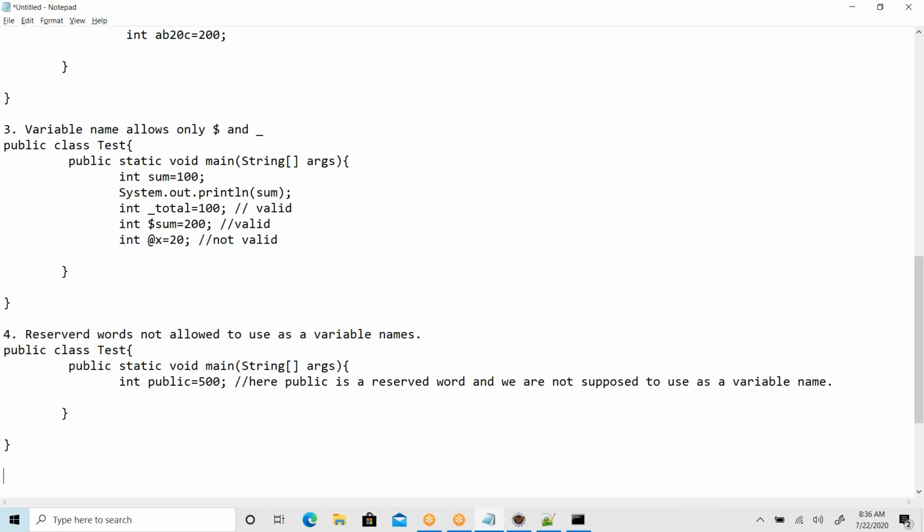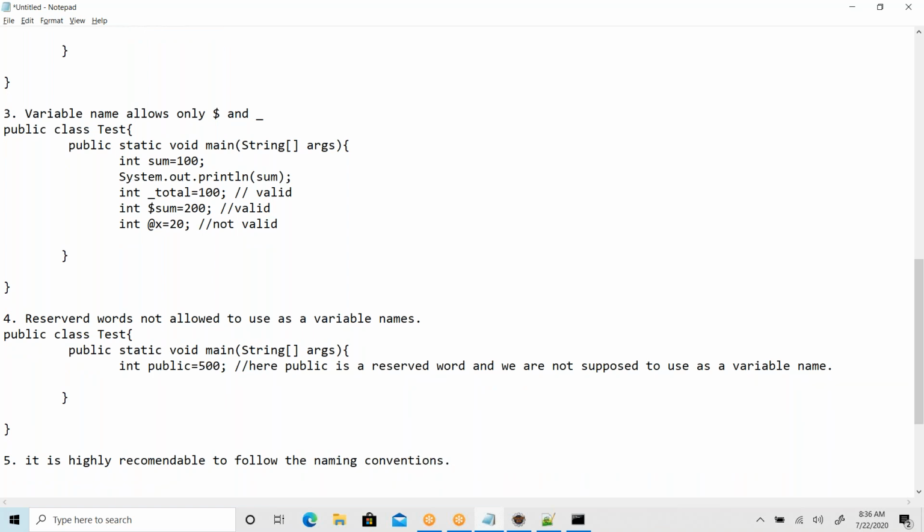We are just discussing the basics of variables, and it is always recommendable to follow certain conventions while you are declaring a variable. It is highly recommendable, a best programming practice, to follow the naming conventions. Even though it is not a rule, it's a best practice.